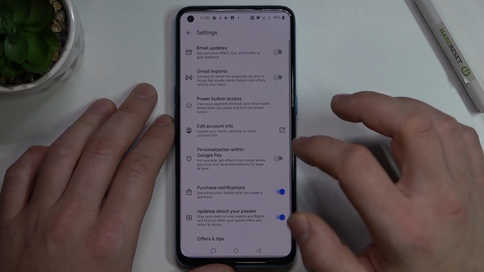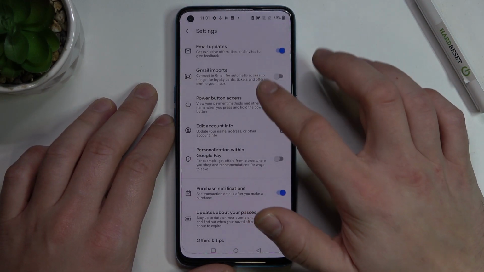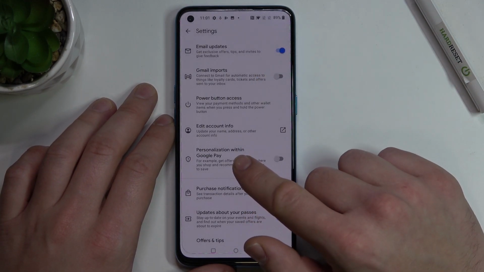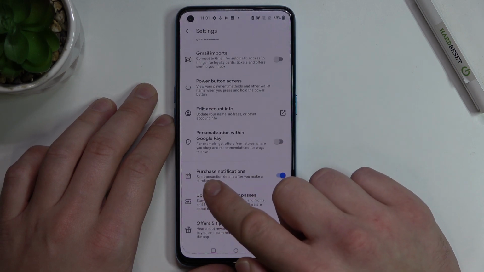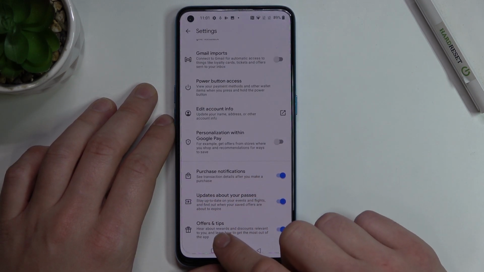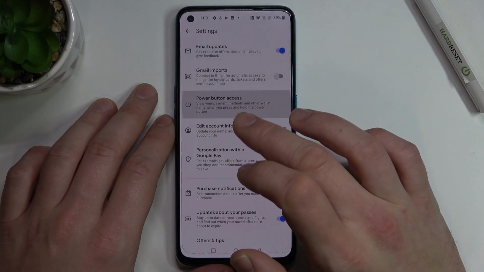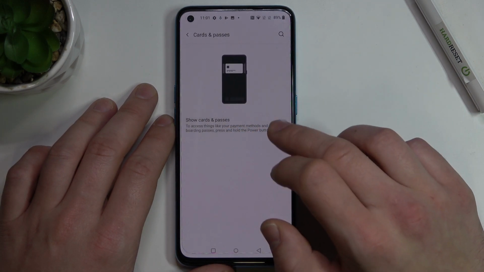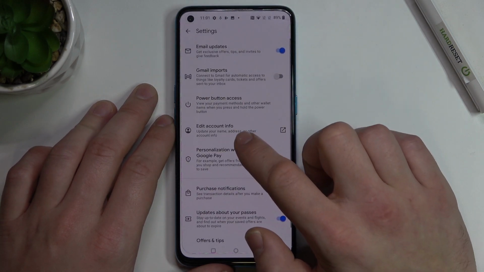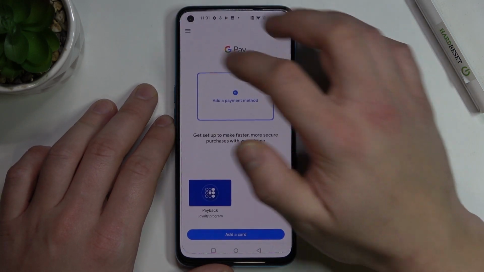Then, in settings you can turn on or off email updates, Gmail imports, personalization within Google Pay, purchase notifications, updates about your passes and offers and tips. Then you can manage your power button access and edit your account info.